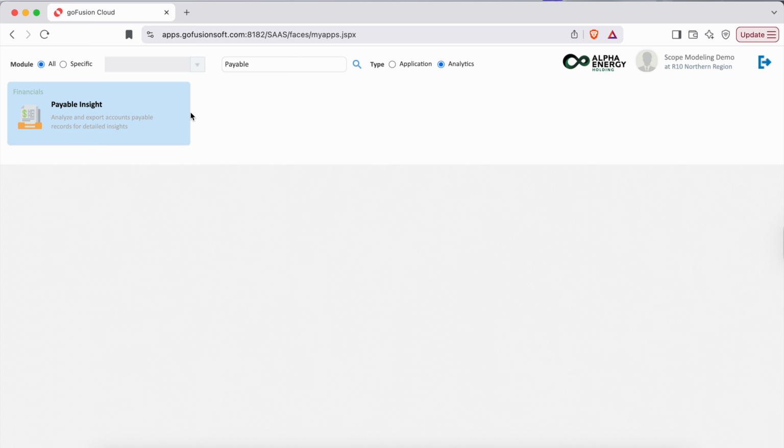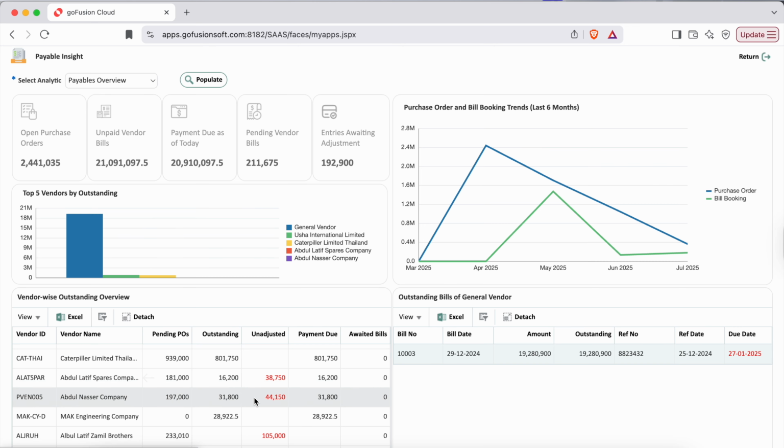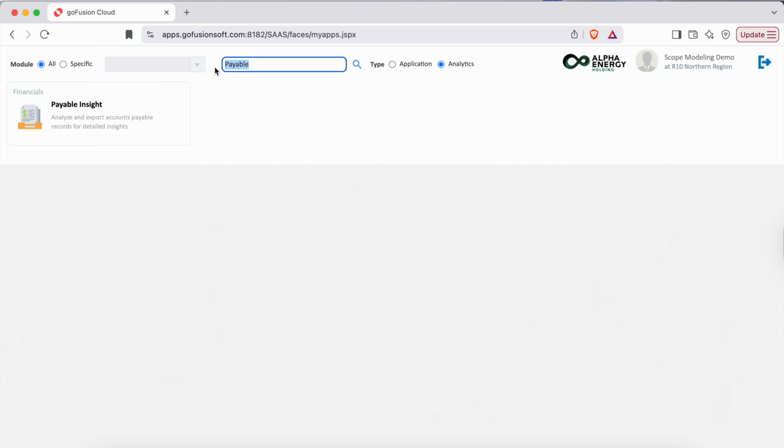The outstanding amount for Abdul Latif Spares Company now stands at $16,200, reduced from the original $42,450 after successfully applying the $5,000 debit note and the $21,250 advance payment. Next, we'll proceed to make the final payment of $16,200 using the Pay Bill function.